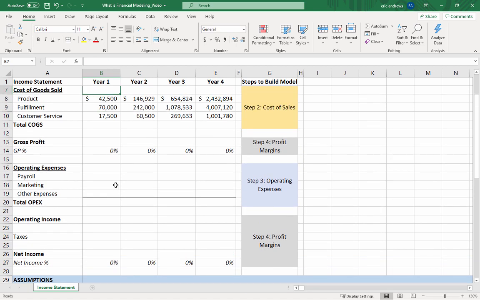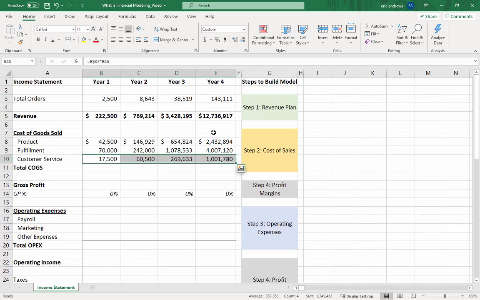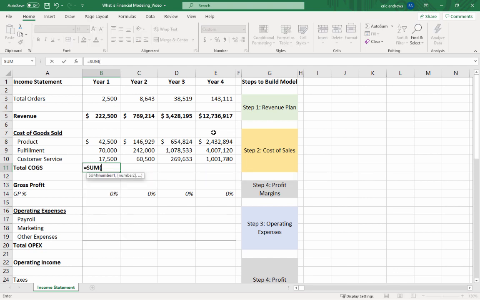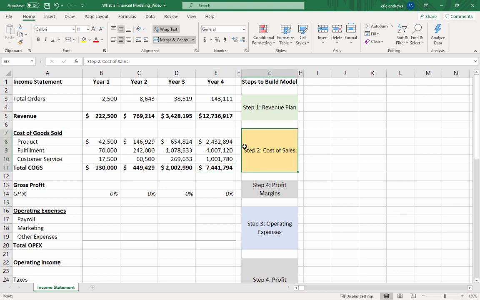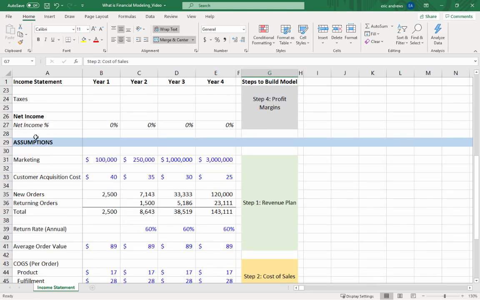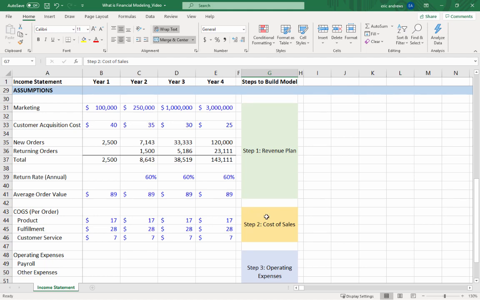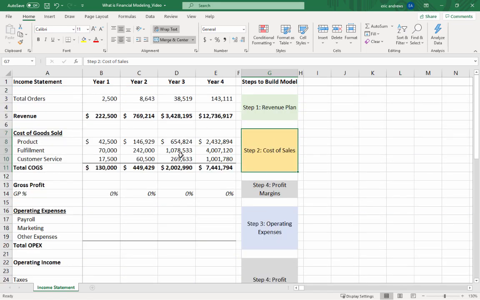Okay, so now that we have this all figured out, we just need to add up the cost of goods sold. So I put a little bottom border on this, and then hit equal, sum, open parentheses, and grab the whole section. So here you can see that we have our total revenue, we have our total cost of sales. So now we're done with step 2. We built the assumptions down below, and then up above, we built the projections.